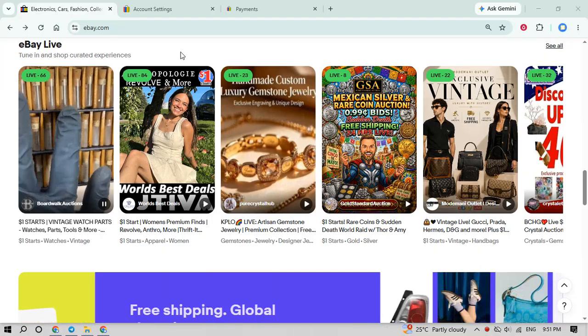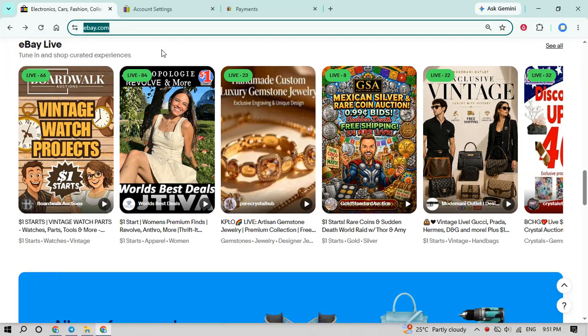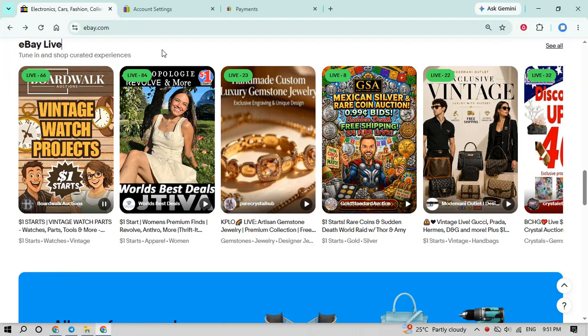First things first, open your web browser and navigate to ebay.com. You'll want to make sure you're logged into your account. If you're not already signed in, go ahead and enter your credentials. Once you're logged in, you'll be directed to the eBay homepage.